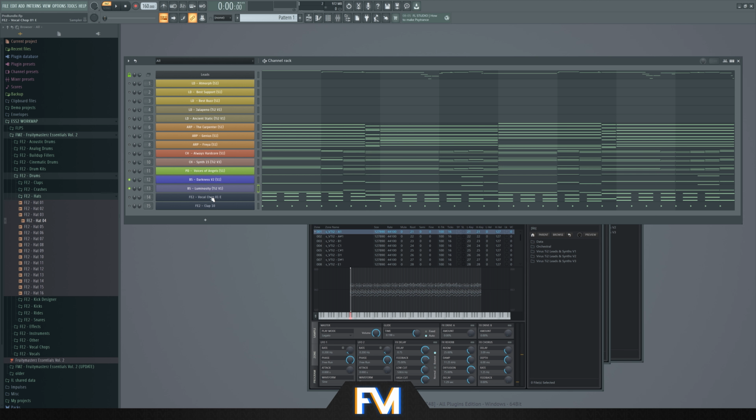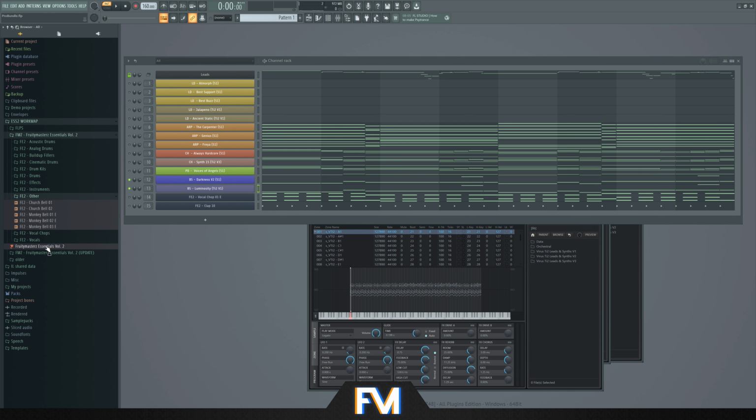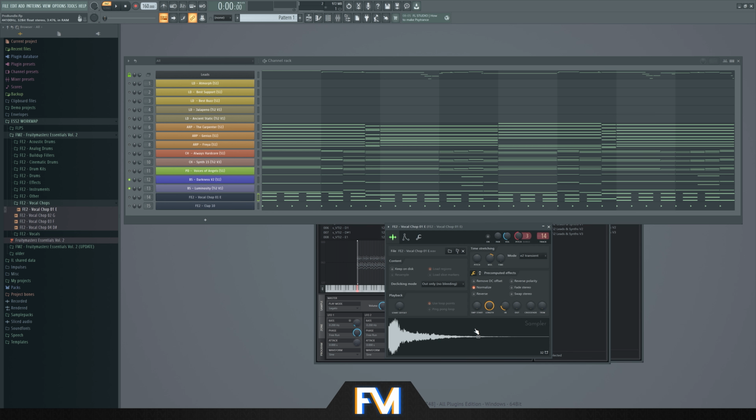Pretty cool. And here's something from Essentials 2. Vocal chops, yes. And I use this one. And I sort of reshaped it a little bit. And I created some stabs out of that.